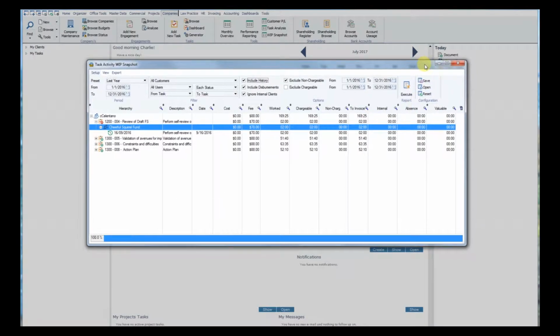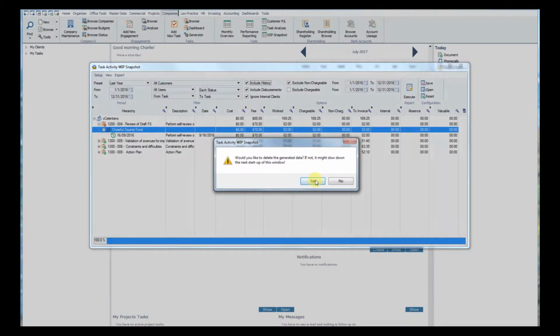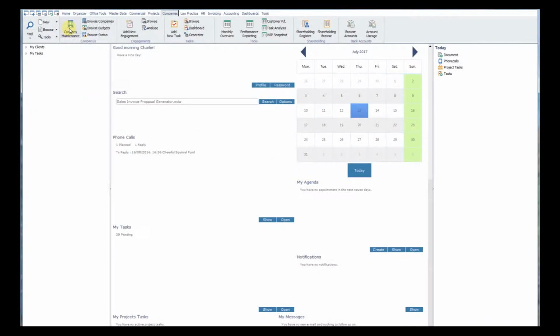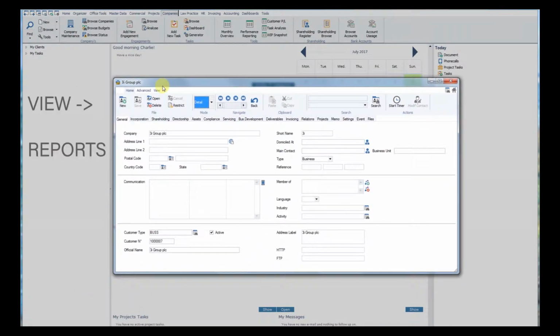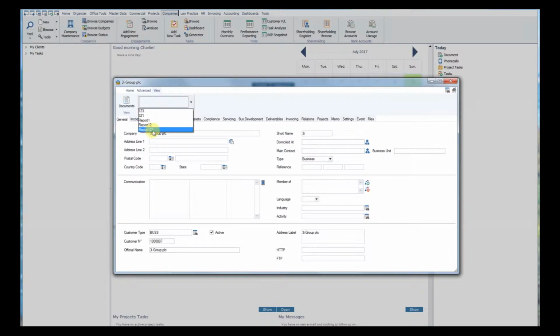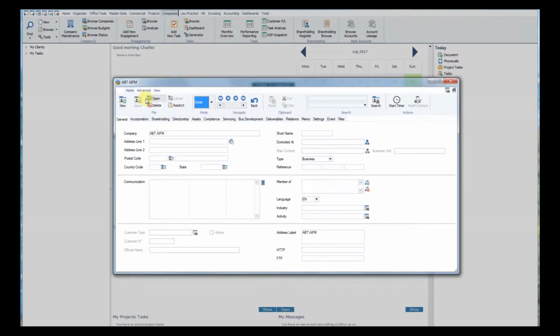So I'm going to show you how to access your reports. You go to the company maintenance, and here in the view tab you'll have the reports, and here you have your list of reports. In fact, it doesn't really matter what context it is in the screen. You will always have the list with your reports.